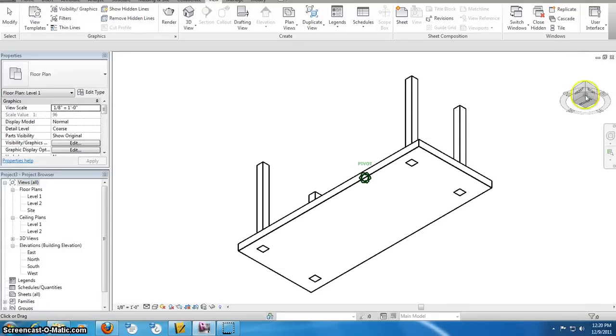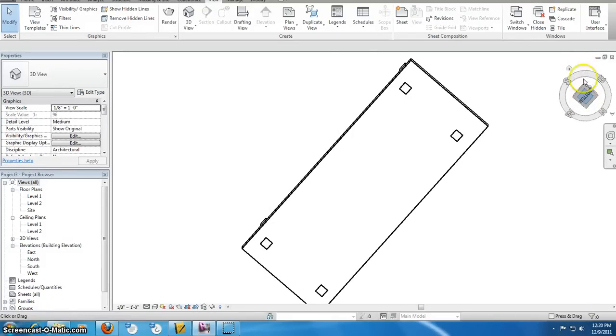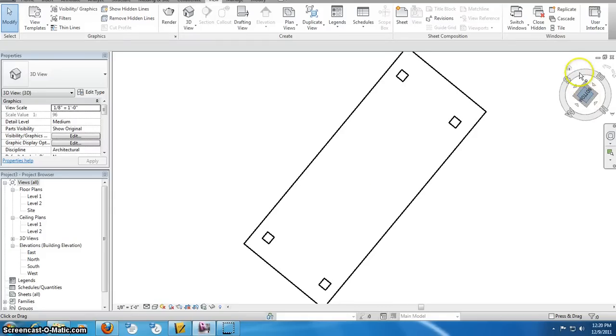If I wanted to flip it around so I can see it a little, so the right side up. Jeez Louise.